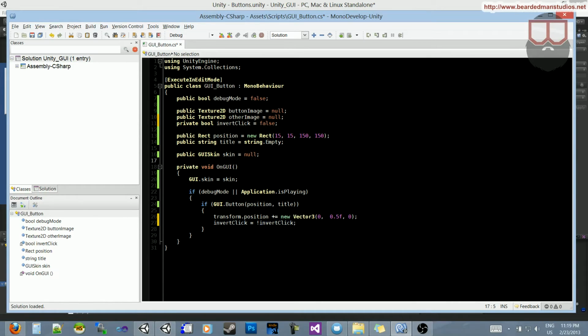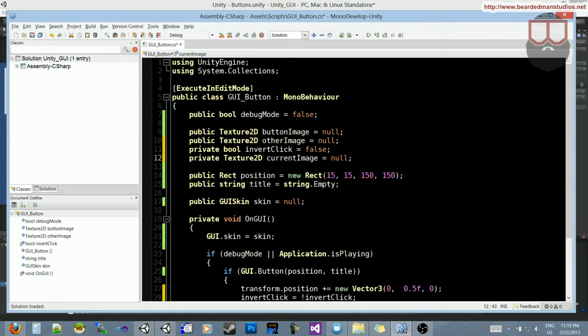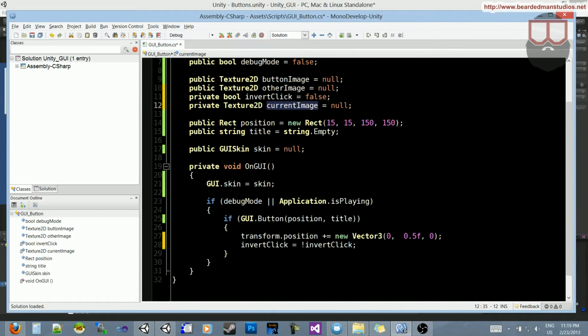So in that, what we can do is change out the texture we have here. And we can change that out by making one more variable. Let's call it private Texture2D current image is equal to null. Let me scroll this up a little bit, because I know that sometimes I type with it way too small. So what we're going to do is take that current image and replace out the title here with current image.